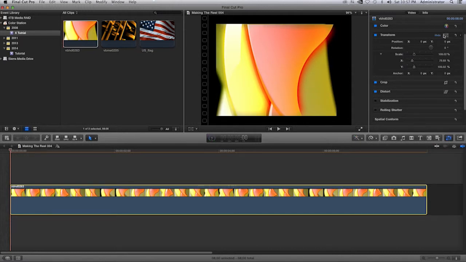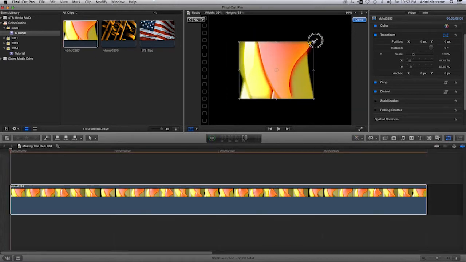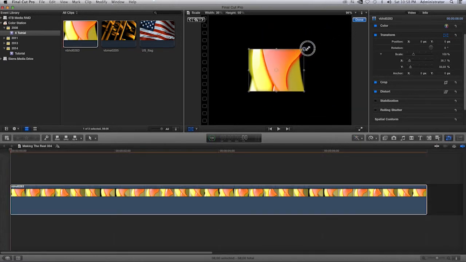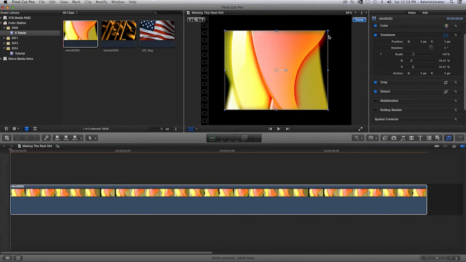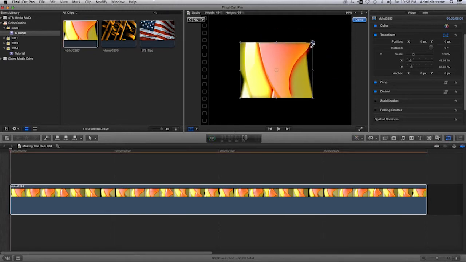You also have this button here, which will allow you to expose this wireframe here, and this will also, by left clicking on it, will allow you to manipulate the clip itself. So that's a way of doing it. So this will allow you to manipulate the scaling of it.